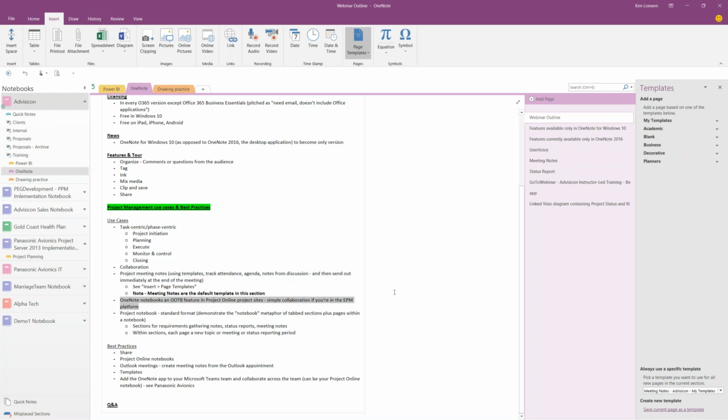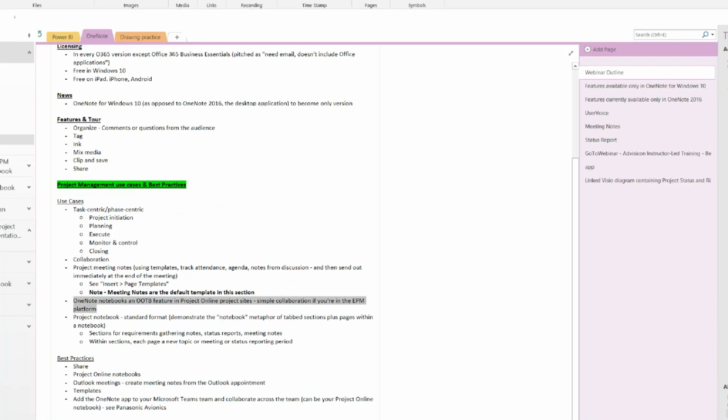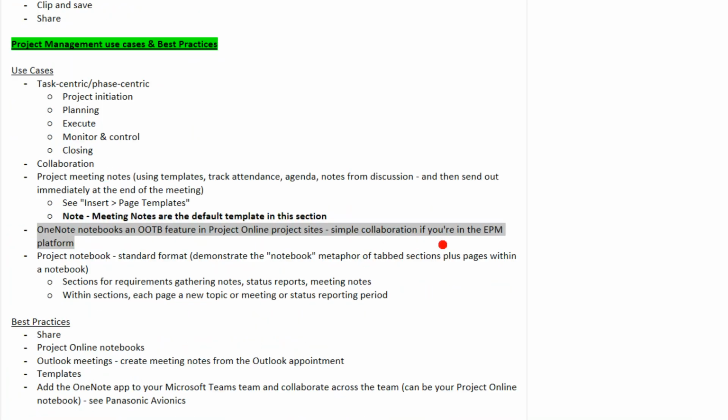We talked about how OneNote notebooks are an out-of-the-box feature in our Project Online project sites, so that we've got a very simple tool to use for collaboration while we're working on our enterprise project management platform. We started by looking at our project notebook and the standard format of having a notebook that contains an identifiable set of content.